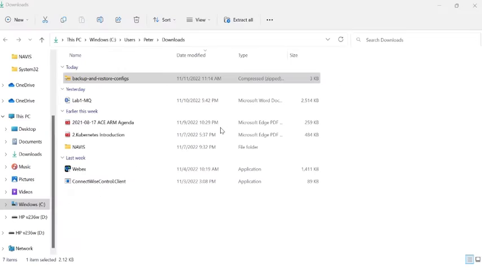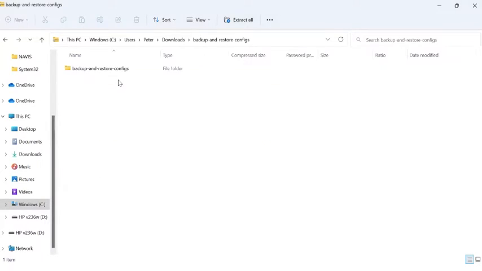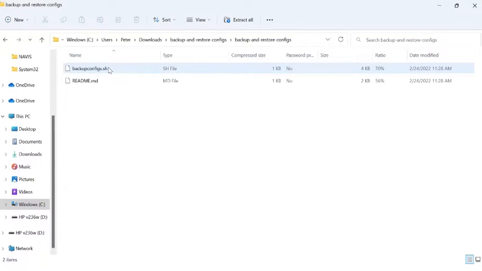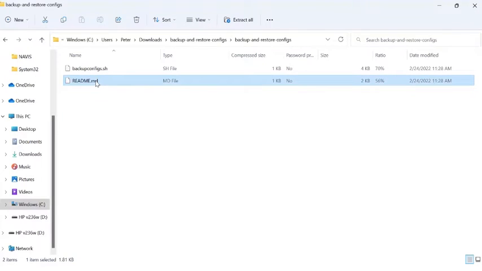So this is your backup and restore config which is available. When you download it, you have this particular folder. Within that, you have the backup config.sh file. You can run this file on Linux and Mac OS in order to back up your integration dashboard instance. If you want to back up your App Connect Dashboard instances, you can do that. And if you want to restore it, just go through this readme file, and you will be able to restore that particular file.